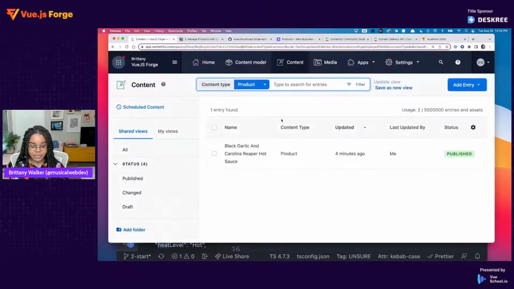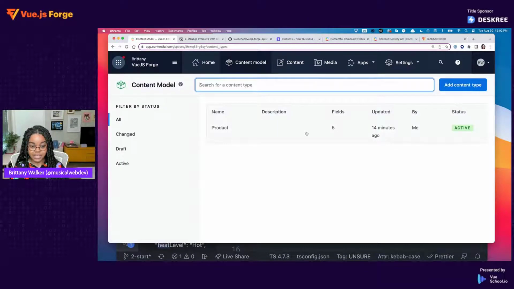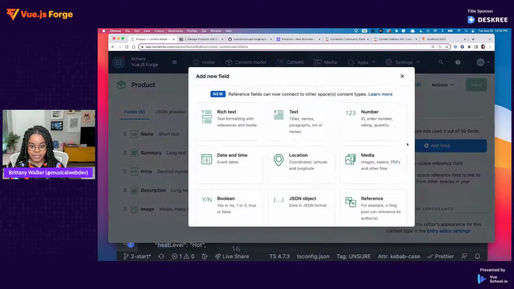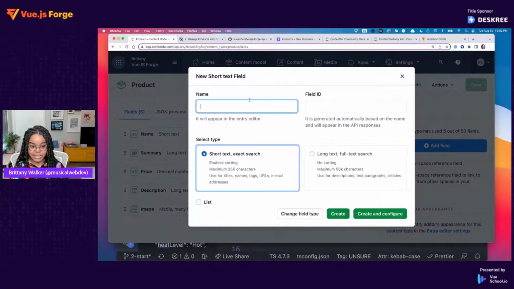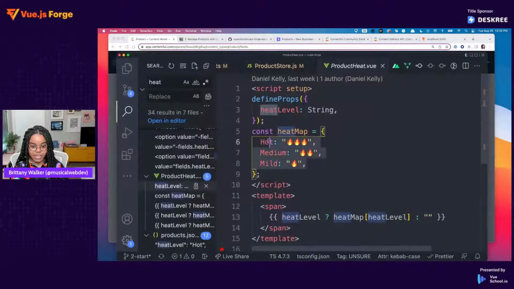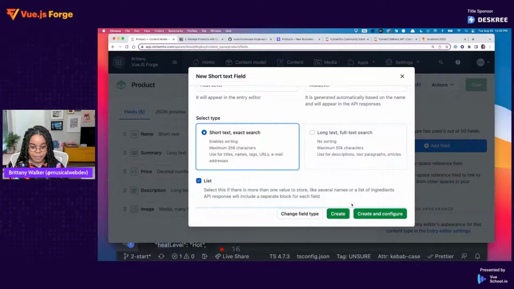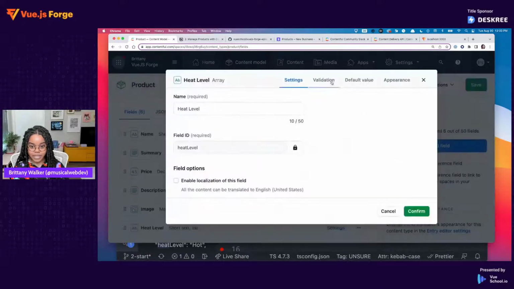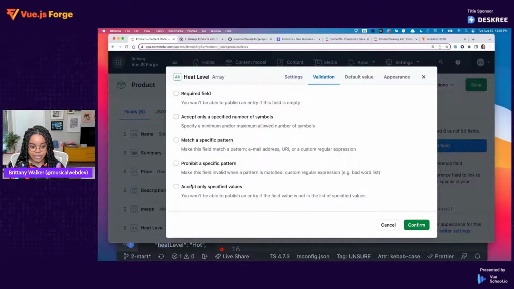So I'm going to go back to Contentful, go to my content model, and click on product. For my field, I'm actually going to choose list, because in the code there are 3, and it seems like there are always going to be just these 3. So we can specify that we only want the value to be one of these 3. I'm going to choose list here, create and configure, and under validation, I'm going to say accept only specified values.